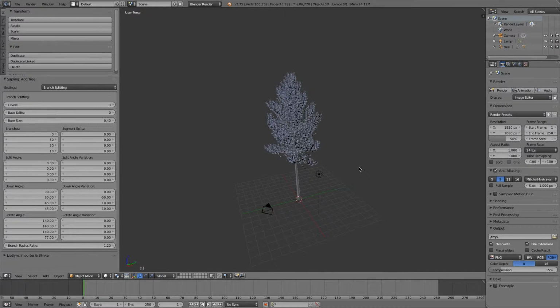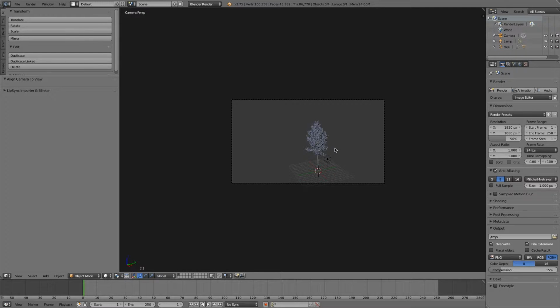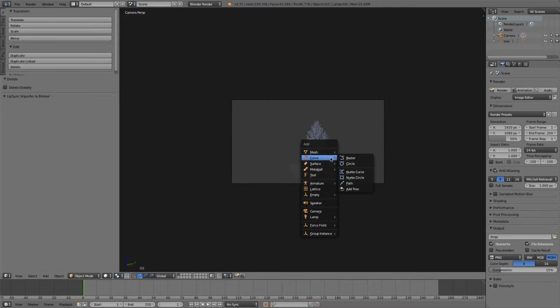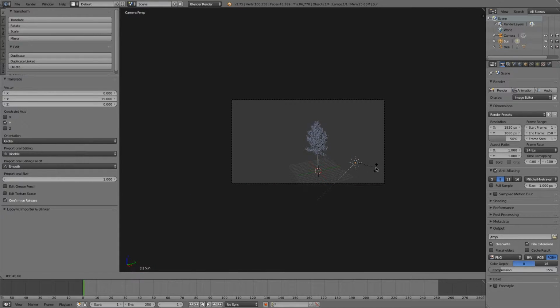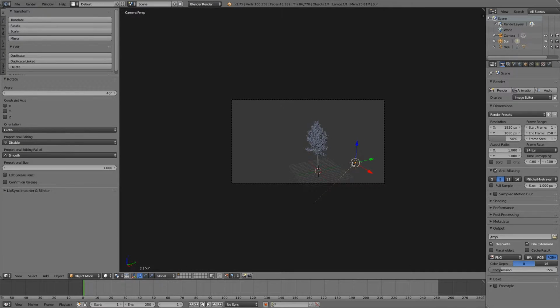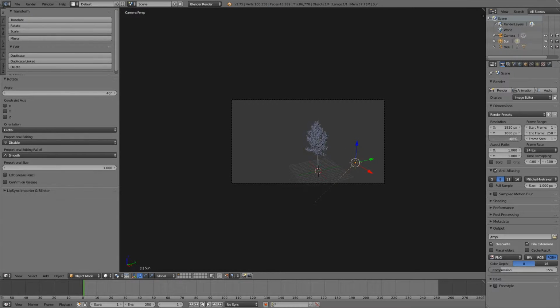So I'm just going to put that into... Ooh, wow, big tree. Put that into the camera's perspective. I'm going to actually delete that lamp there. And we're going to make it a sun. And we'll just angle it in. And we'll give that a quick render. So that's what the tree looks like. Let's give it a little bit of a bigger render.